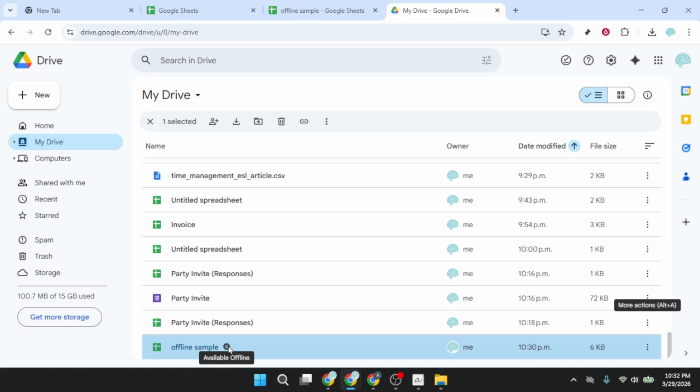For best results, stay signed in on the device you use most, and remember, you can turn offline access off the same way if you need to free up space. Keep your browser updated for smoother syncing and the latest offline improvements.